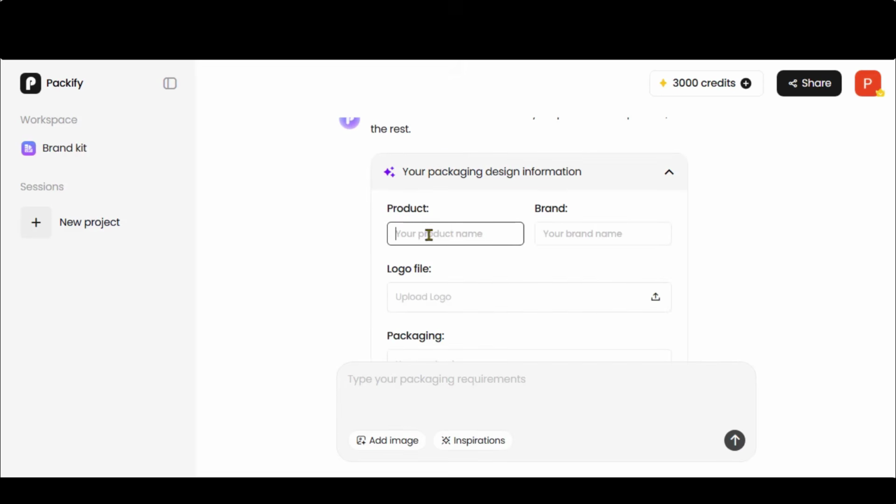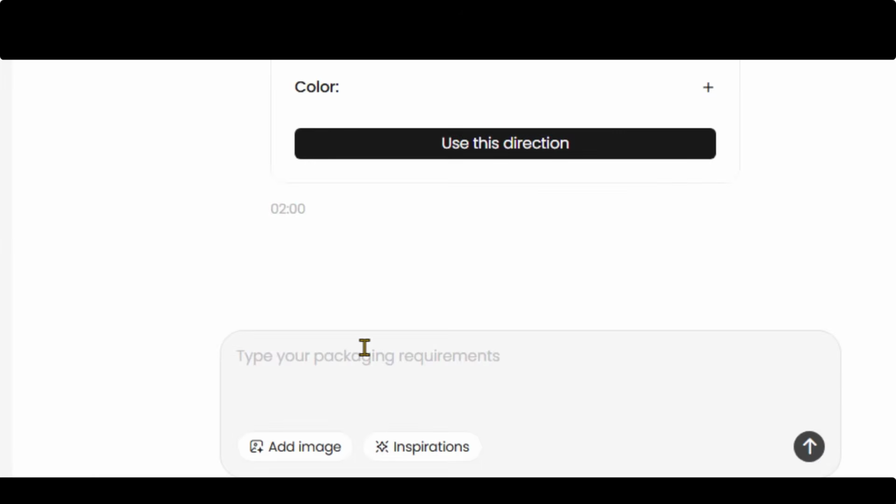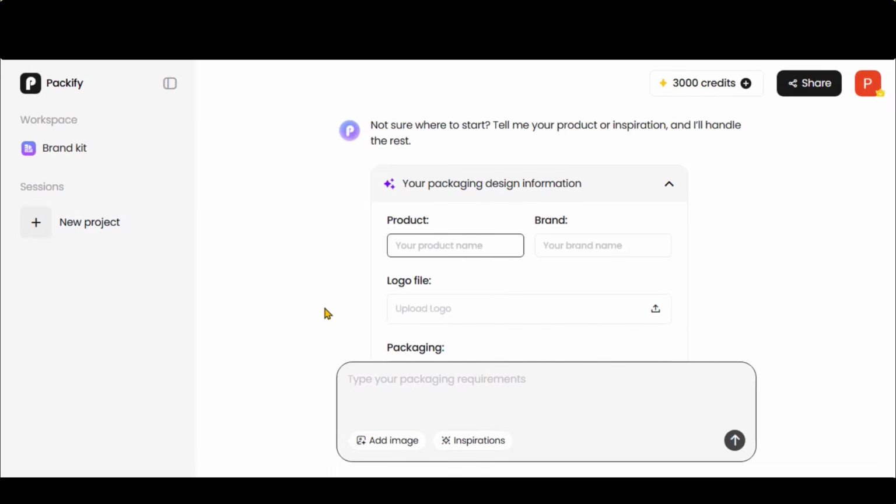A chat-based workspace will appear. Here, it gives us two ways to begin. We can either complete the provided product information fields or enter a rough product idea directly into the chat box. For this video, I will use the first option and provide the product details manually.